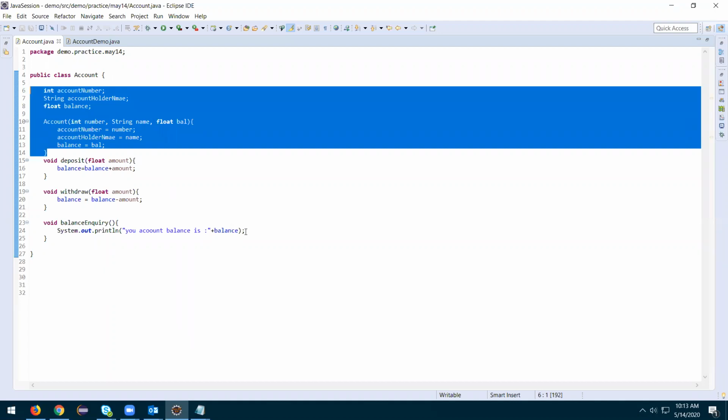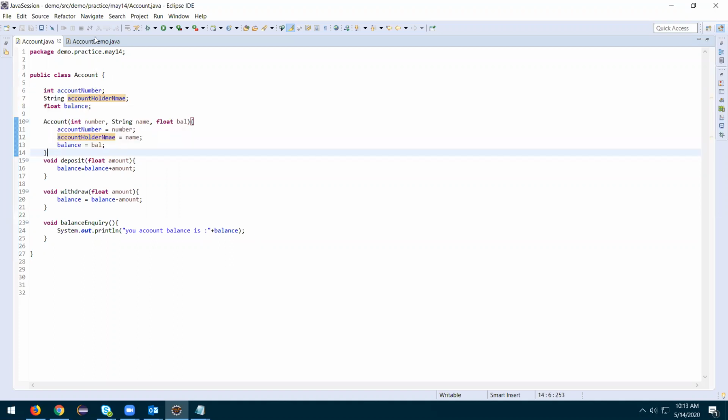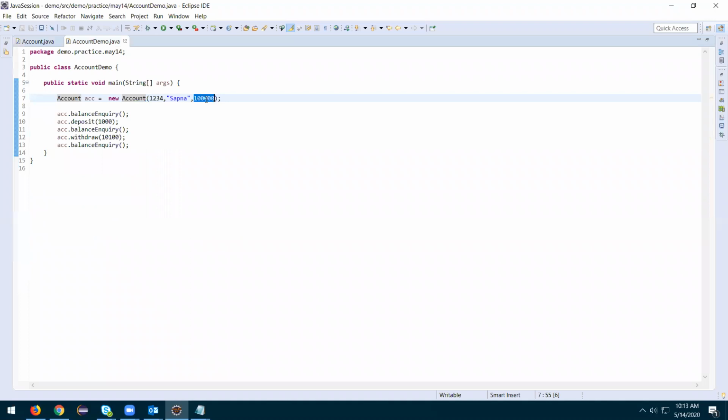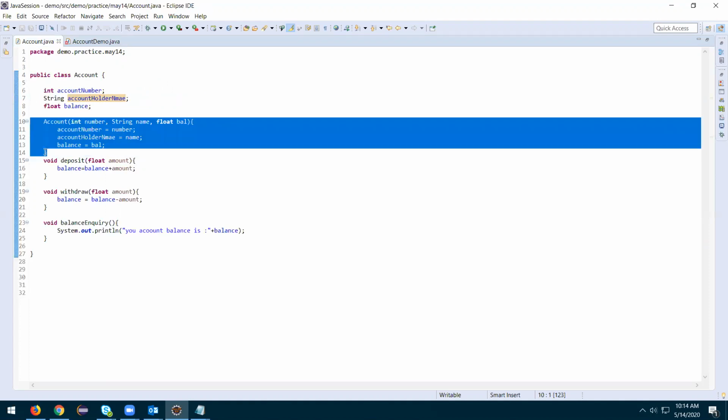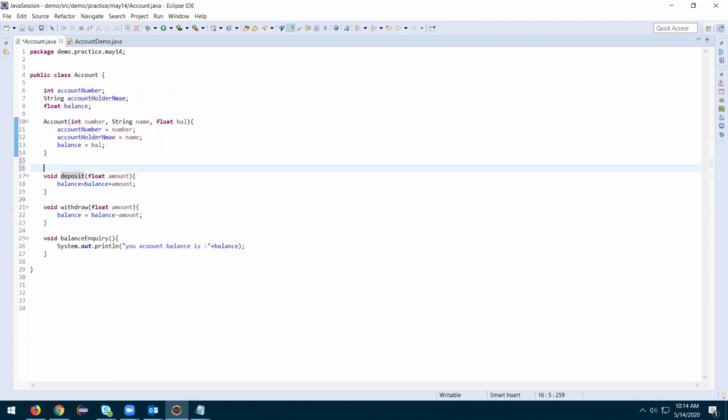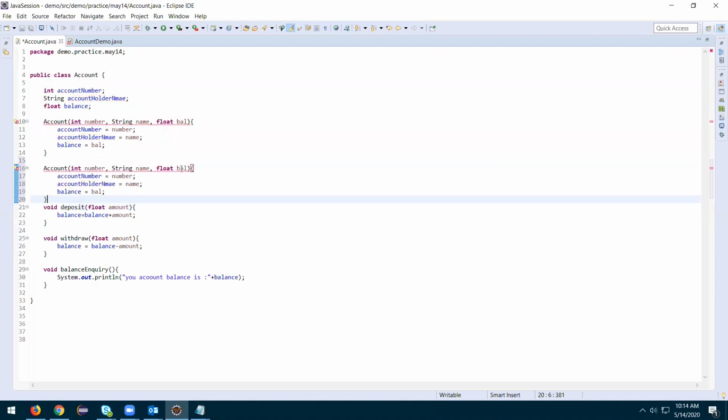Yes, sir. Okay, so sometimes while creating an account, we might not know about the balance. Understood? So we might not add all this data. Rather, we can only add number and name. So we can do that itself.